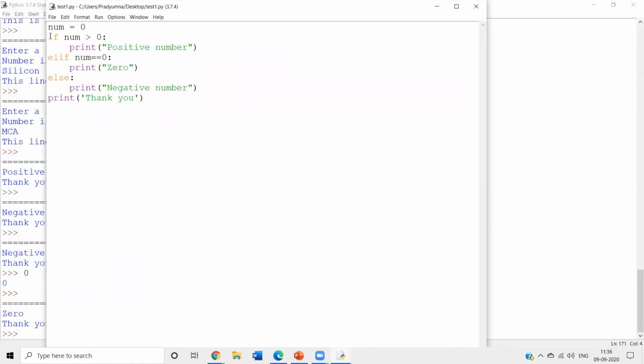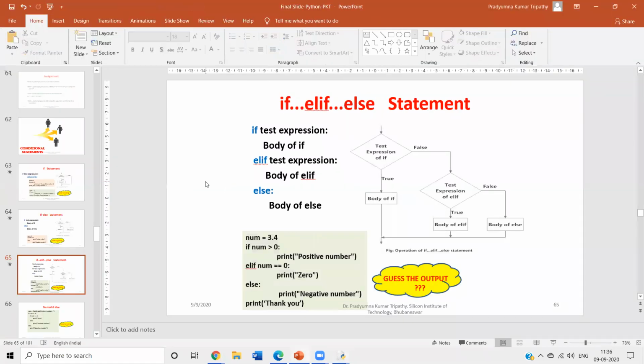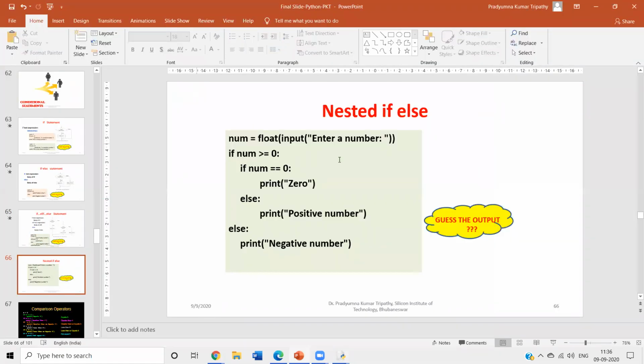Is it clear? So we have if, elif, and else statements. Is that understood? Yes, sir. Okay. We can also have an if elif ladder. If elif ladder is somewhat like, suppose I input a number, if it is greater than 0, then I can have another if, and if it doesn't satisfy, I will have a print, else, like this.